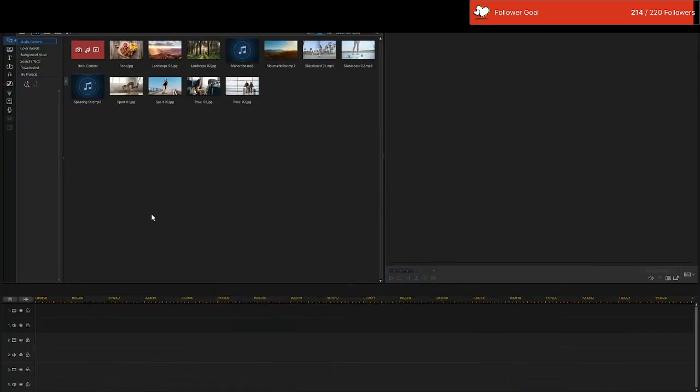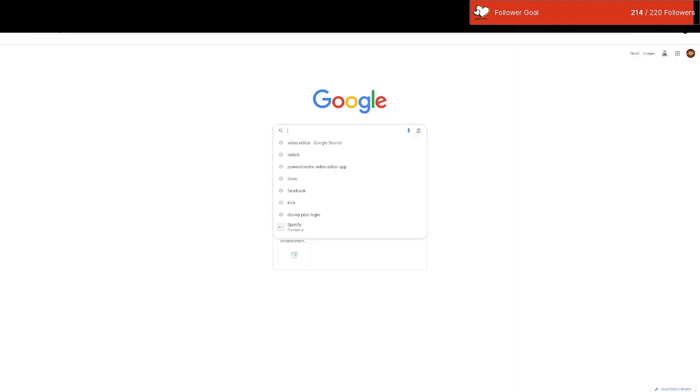I just want to kind of walk through how I do one of those. One of the ones I've been wanting for a while now is Christopher Walken.